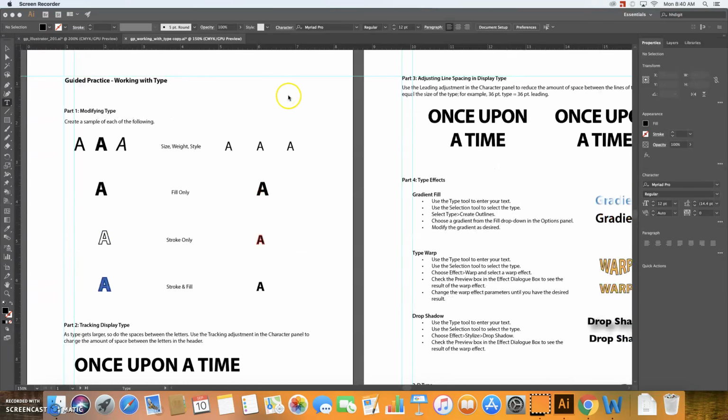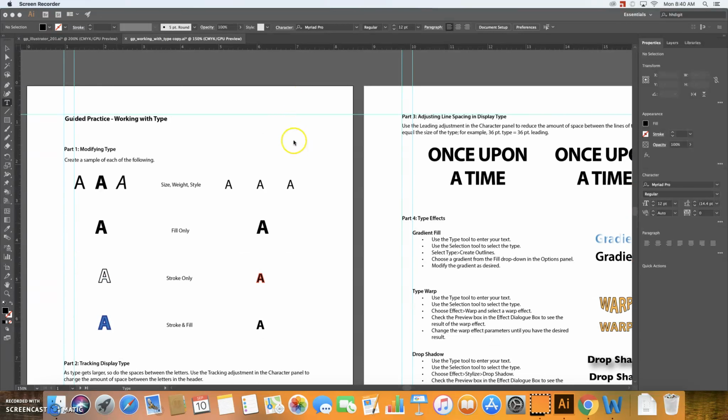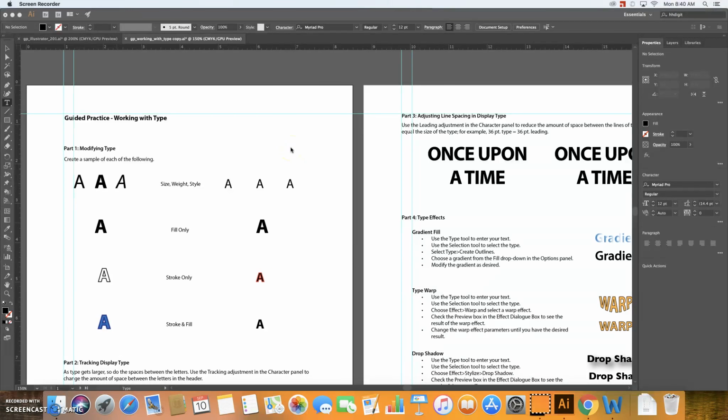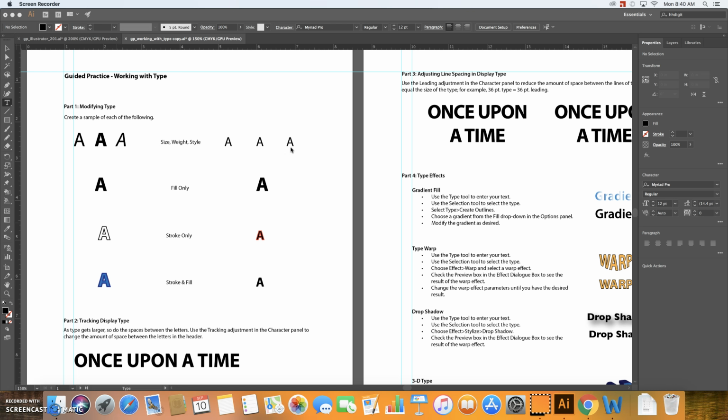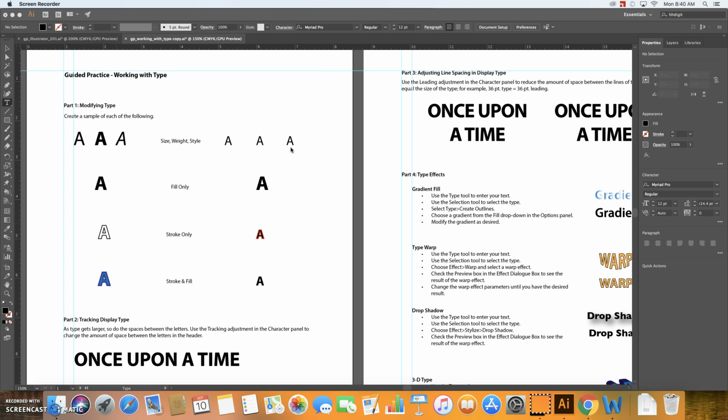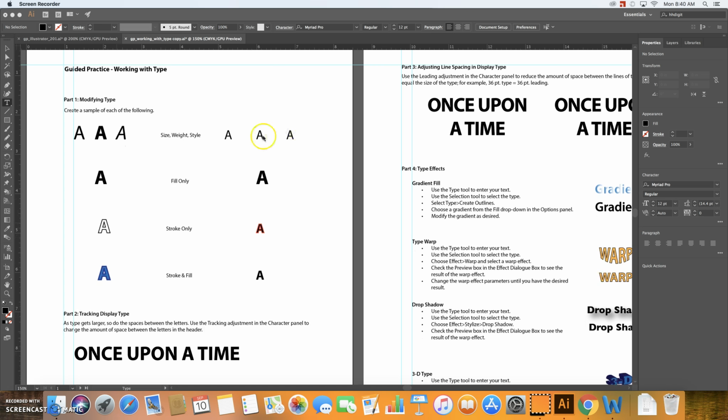Now I have my guided practice working with type open. We're going to work with this real quick, go through part 1 and part 2 with modifying type and tracking display type. It's going to be really easy. You're going to work on the right side here. And a couple of these are already done, but we want to go ahead and manipulate size, weight, and style. We're going to work with fill, and stroke and fill in one letter.